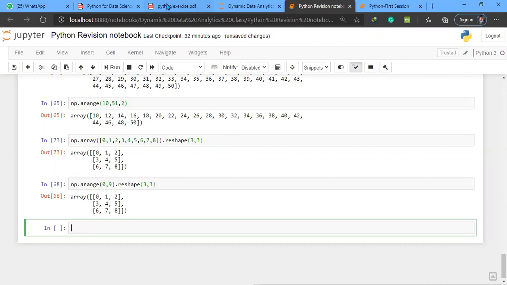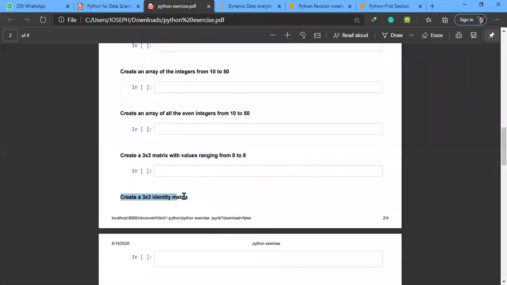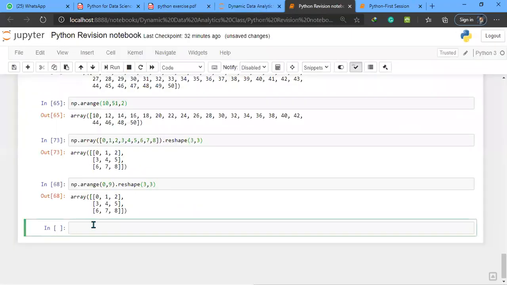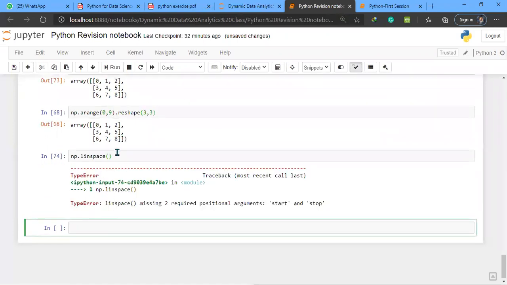So next we have been asked to create an identity matrix, a 3x3 identity matrix. To do this, I think we use np.linspace, I guess. Let me confirm that.